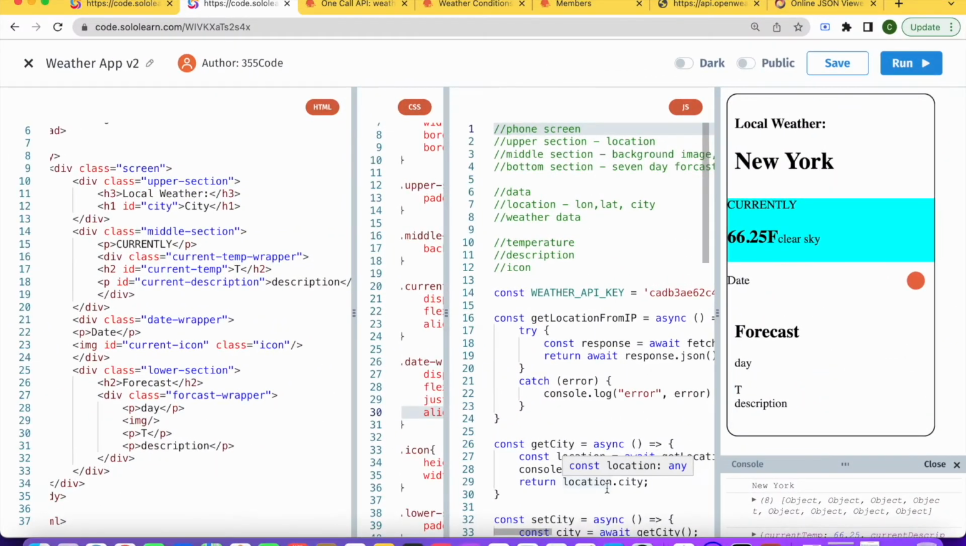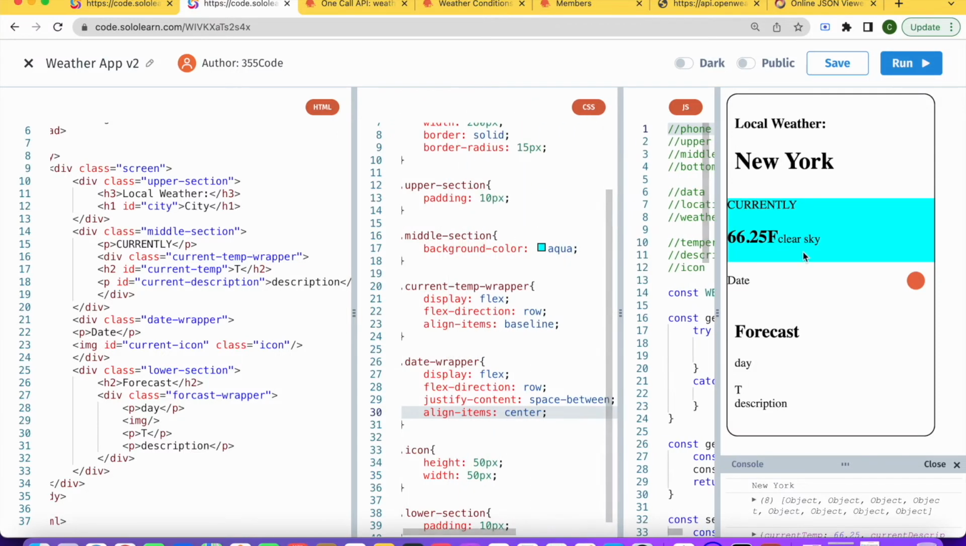So, hi there, welcome back. Now I'm done with doing some basic styling. Let me just go over what I've done. I've added a little background color here for our middle section, just so we can see it stand out before we add in the image. And I've added another section which is a date and the icon that we got from current weather. So in the future we'll display the current date here, and here is the icon for the current weather.